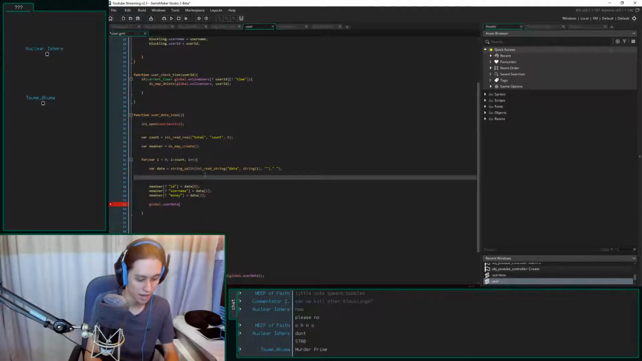I do need to save the ID. So var userID equals data 0. So then we'll go ahead and, ooh, I did not press equals.